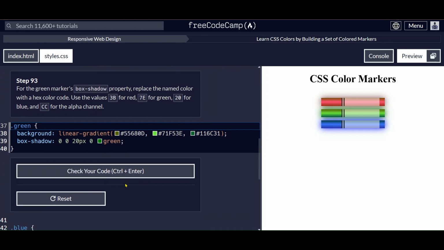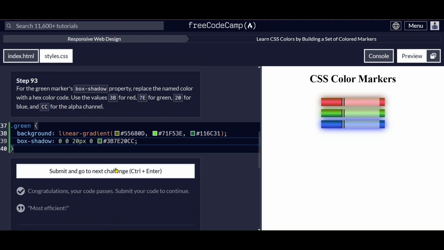Step 93. If you remember, we used RGBA for the red marker, hex code for the green marker, and HSLA for the blue marker. We're gonna follow the same sequence. Let's add a hex color code to our green marker instead of the normal named green. The value's gonna be 3B for red, 7E for green, 20 for blue, and CC for the alpha channel.